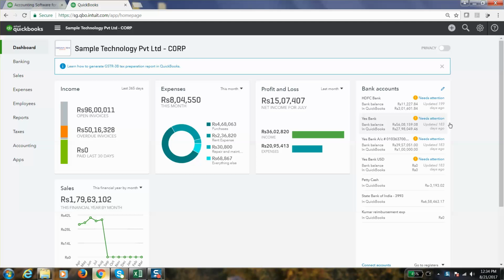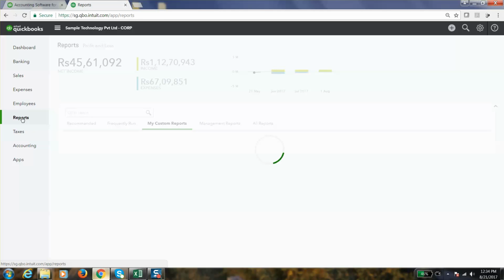Hello everyone. In this video I am going to show you how you can generate GSTR 3B report in QuickBooks. As you know, GSTR 3B return has to be filed for the first 2 months, which is July and August, and the due date would be 20th of the following month, which would be 20th September, and in this month it has been extended to 25th of August. So let's start on this one.